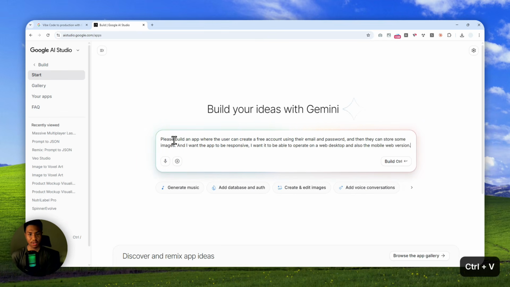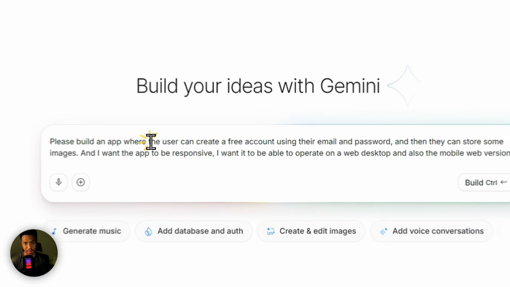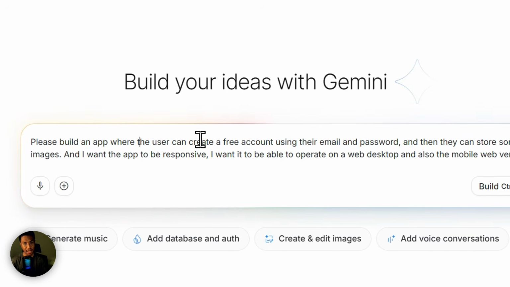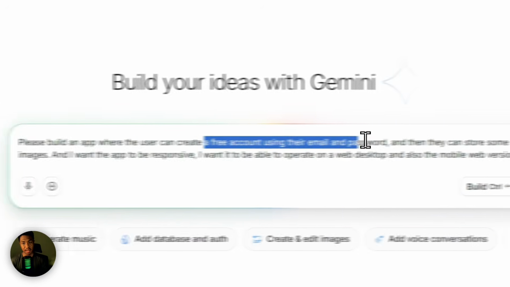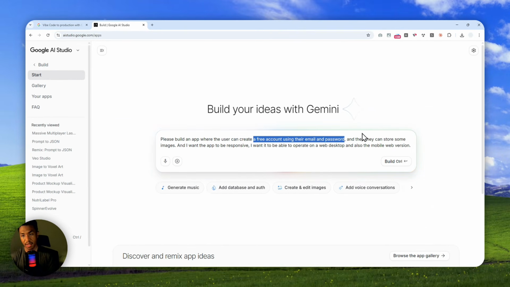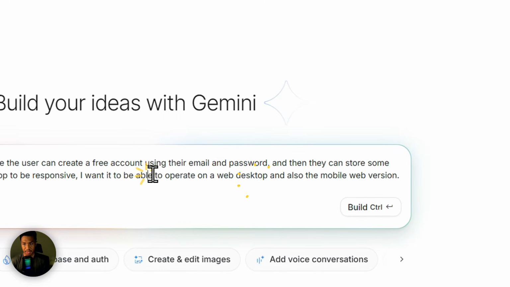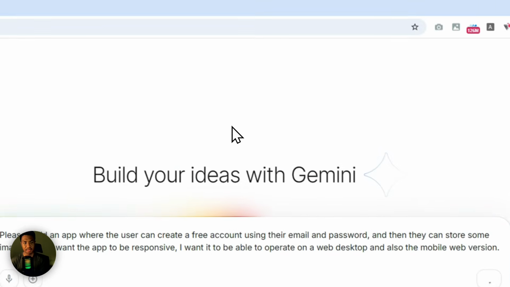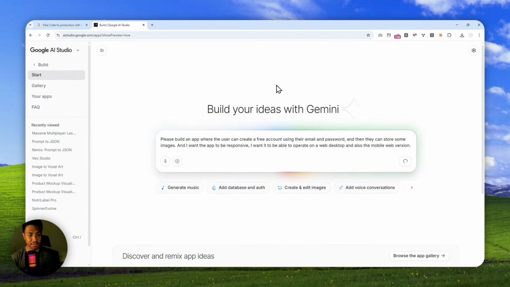Okay, that's actually a sloppy prompt, but AI should be able to get what I mean. I'm trying to build a simple file hosting app where the user can create a free account and then they can log in, and they can control or manage their own content. So that's the basic idea. After that, you can click build and just wait for AI to do its job.